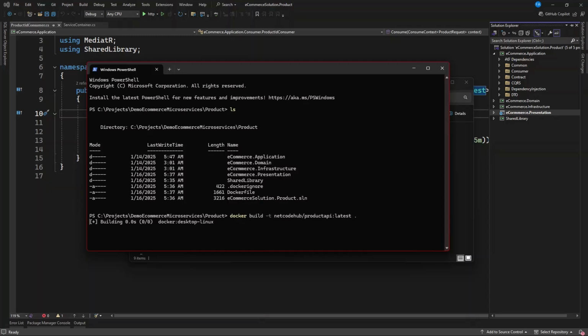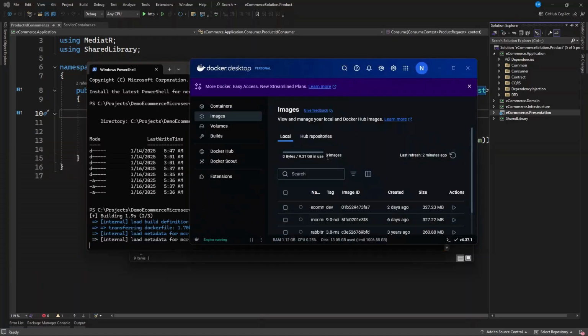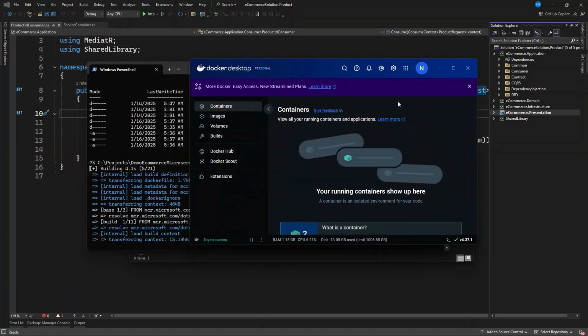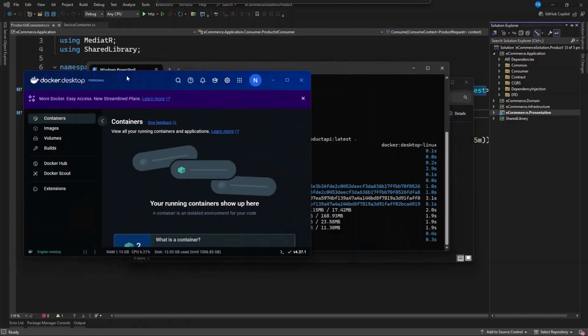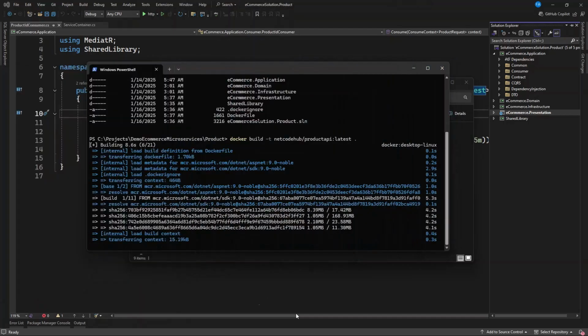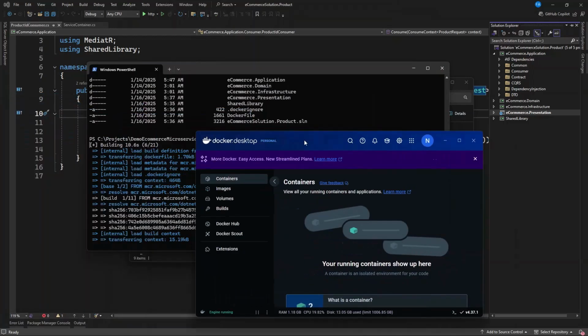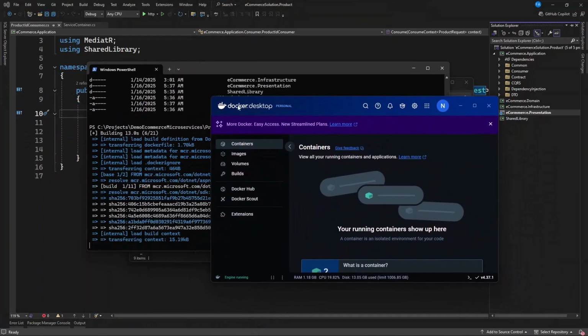But before we do that, we make sure our Docker is open. So you can see from here, I have my Docker ready and it is waiting for an image to be sent in. So if you don't know this, then just check on the internet, download Docker Desktop.